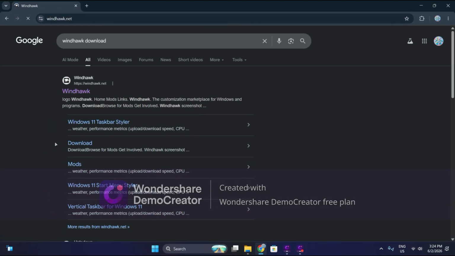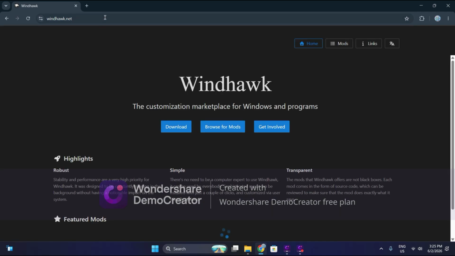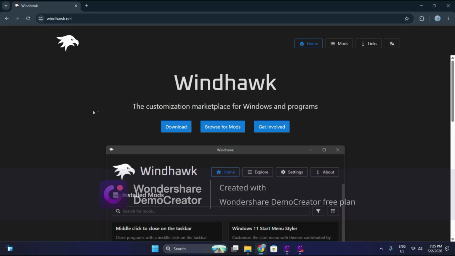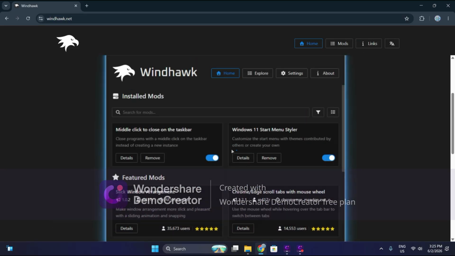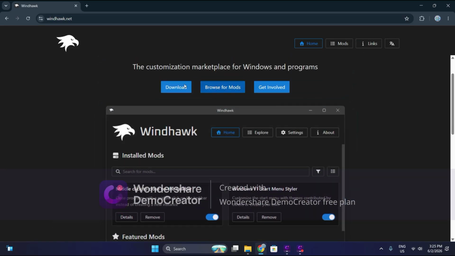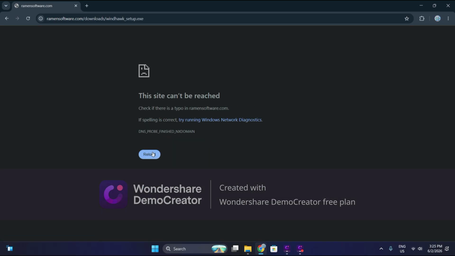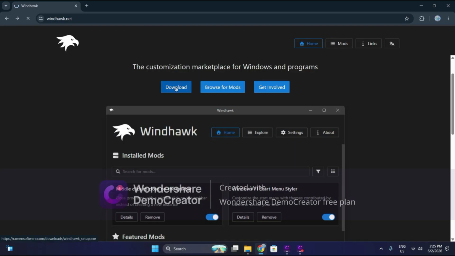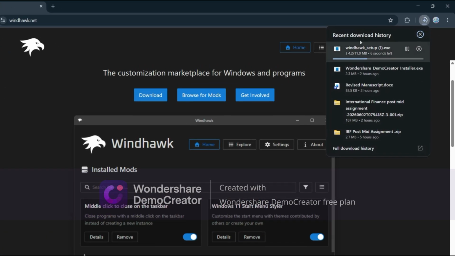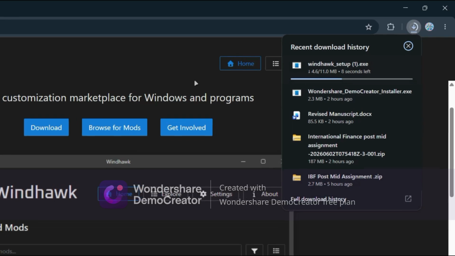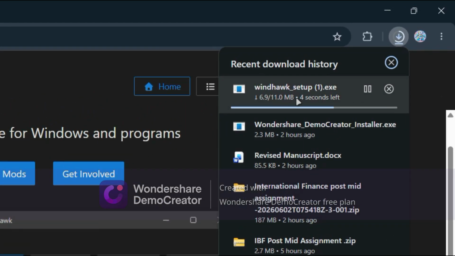You will find it right here, the official website, and I will also share it down below in the description. Here you will find three options: download, browse for mods, and get involved. Click on download. The Windhawk setup will be downloaded as windhawksetup.exe.